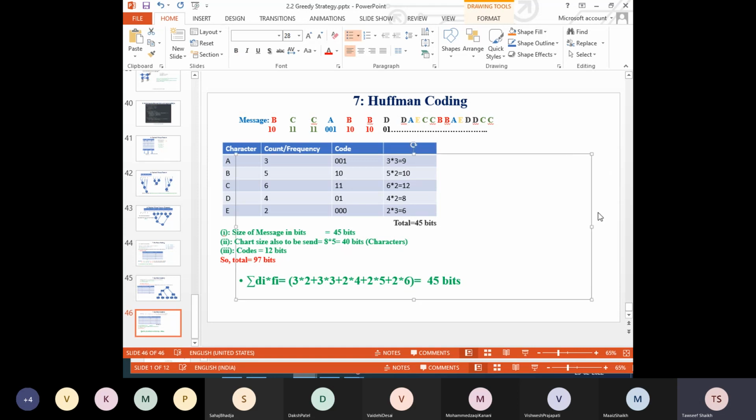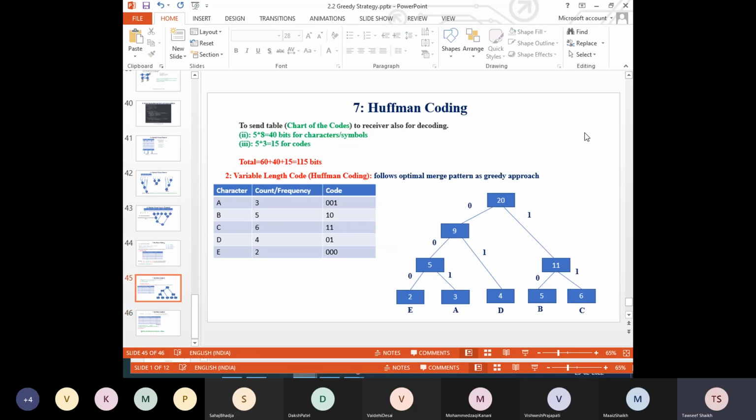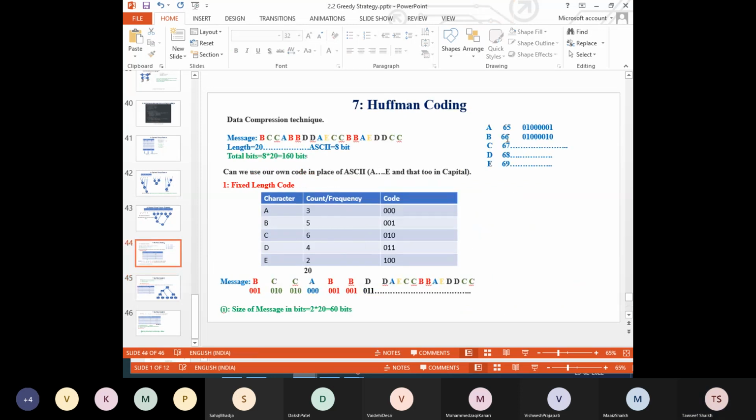Similarly, we need 12 bits for the code, because this is how much? 1, 2, 3, 4, 5, 6, 7, 8, 9, 10, 11, 12. So 12 bits will be needed for the code to be sent to the decoder. And in total, if we find out the total size needed, including the message, the table, and the code, it will be the sum of 45 plus 40 plus 12, and that comes out to be 97 bits. When we compare this with the fixed length, it was 115, and it was about 160 bits without using any compression technique.